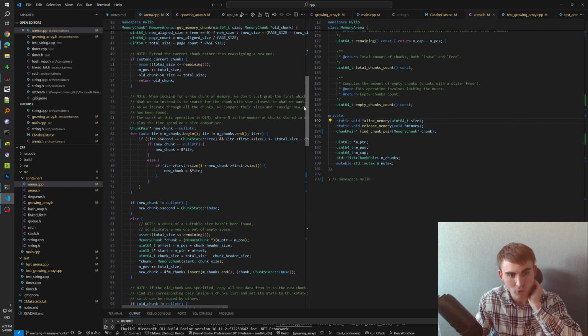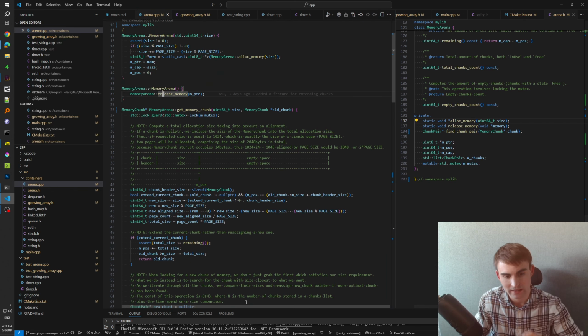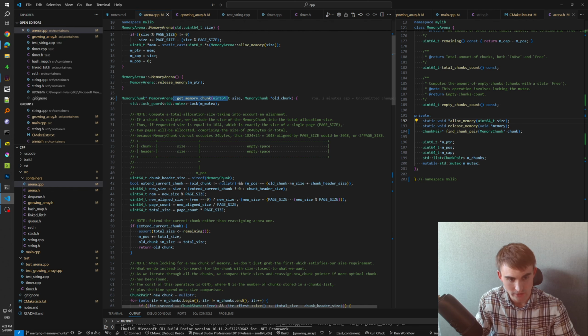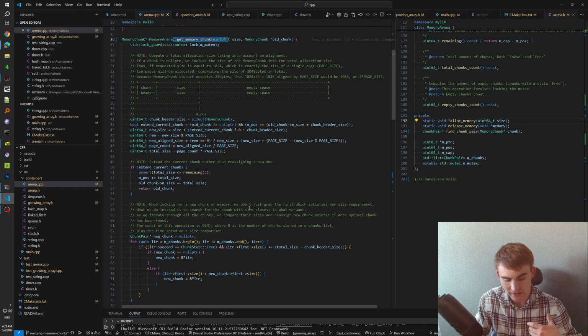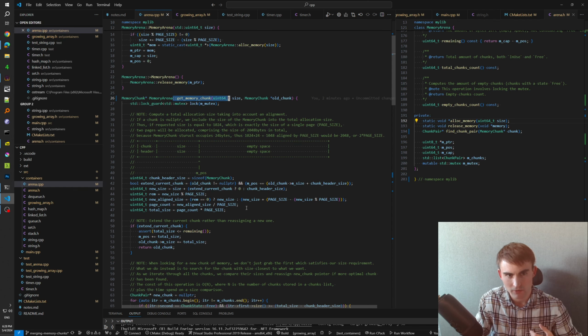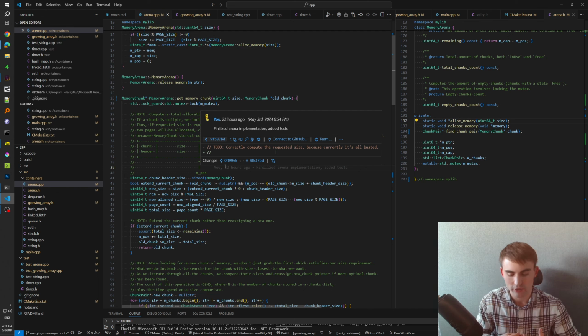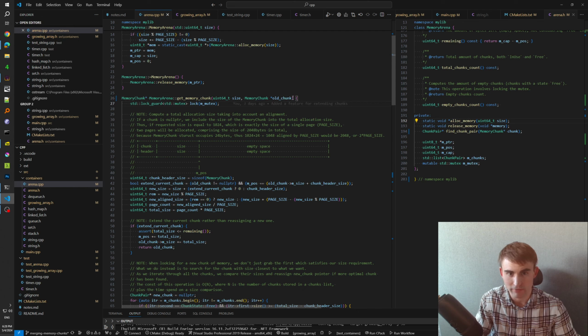Here is something pretty important. The most important thing is the function get memory chunk, and it does all the computation to figure out, okay, somebody asked for a memory chunk of a particular size. What should we do? Should we create a completely new memory chunk and return it, or should we extend the current chunk that was supplied as an argument to the function? Or, for example, we can reuse an already existing chunk which was freed, so it's in the list.